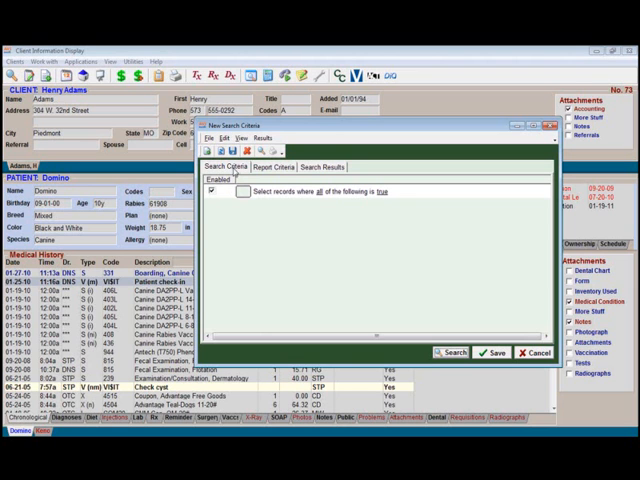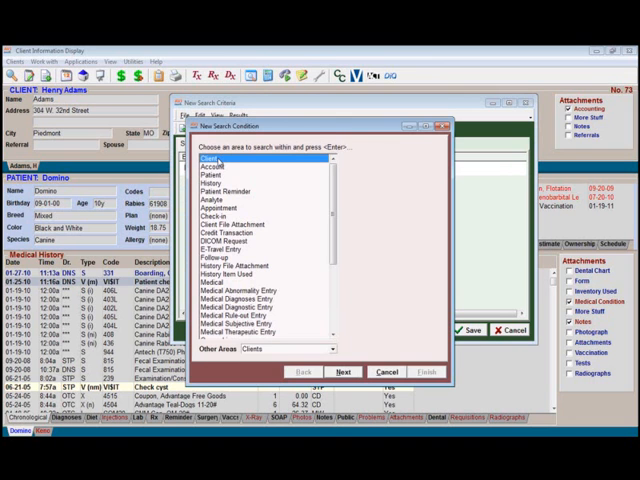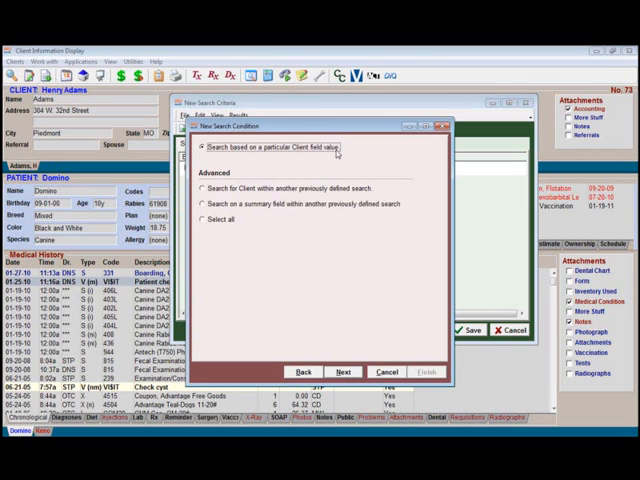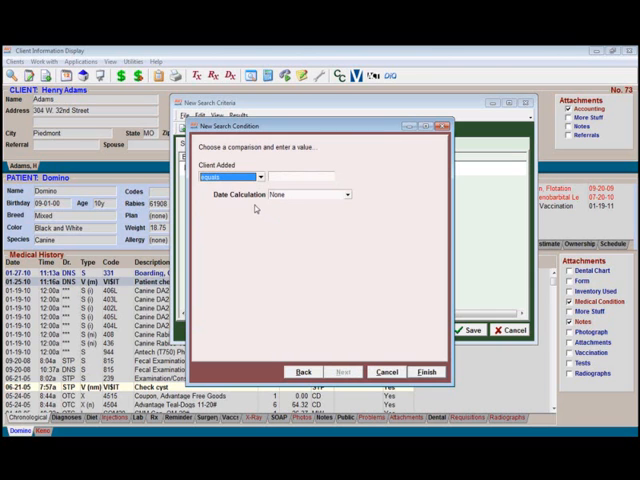Let's just do a search for new clients that have been added this year. Oh, excellent. So we want to narrow some information down, so we want to be on the Search Criteria tab. Right-click, New Condition. And we are searching in the client area because we want to look for the client's added date. So let's choose Client. Next. Search based on a particular field. Next. And now let's find that field. I could type in added, but it's actually right here. Here's our added date. Next.